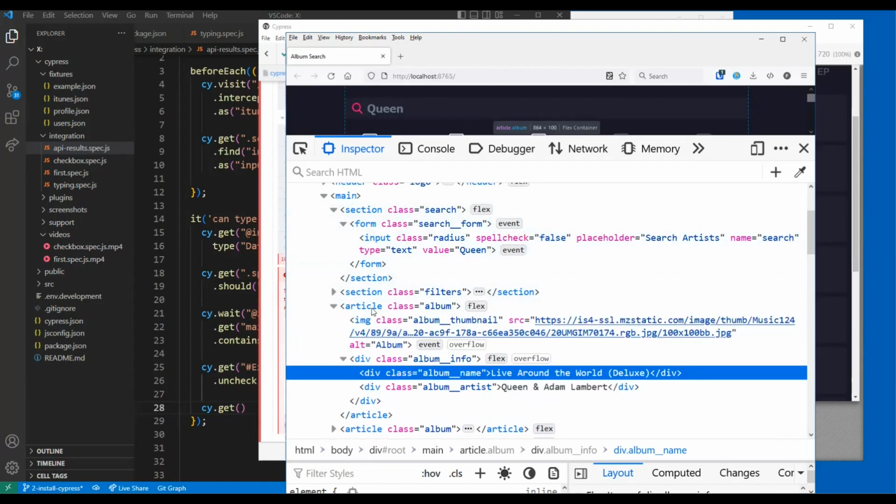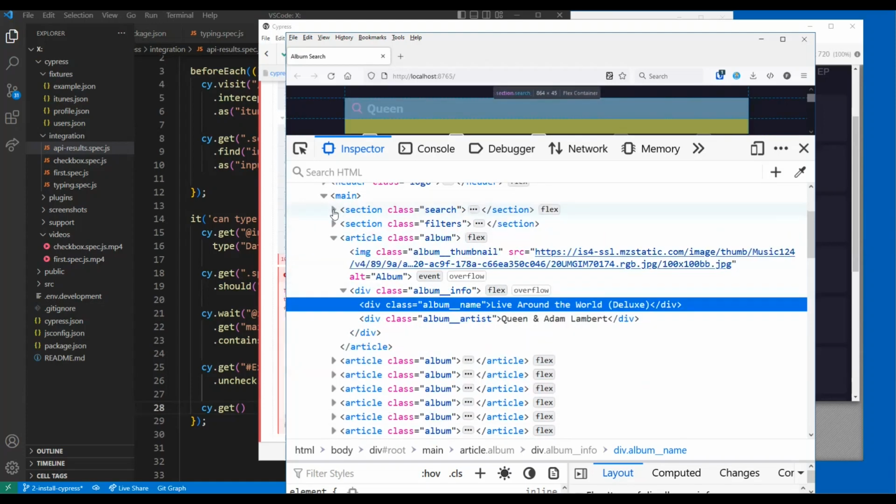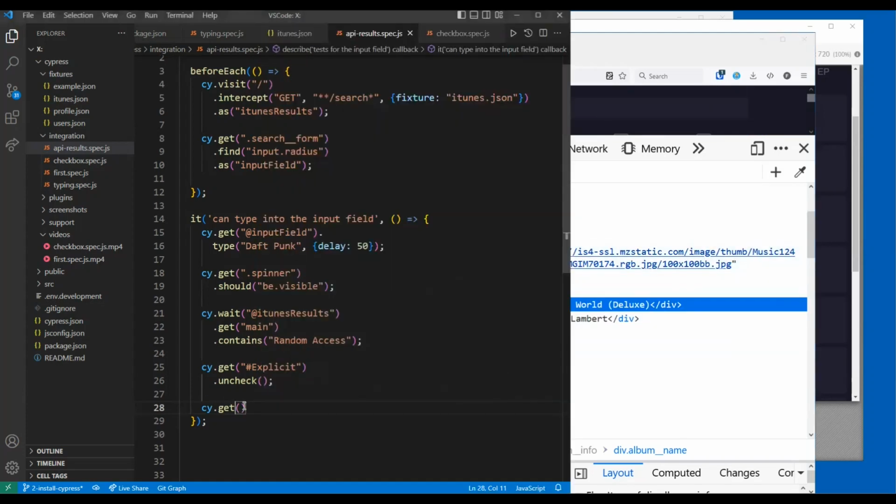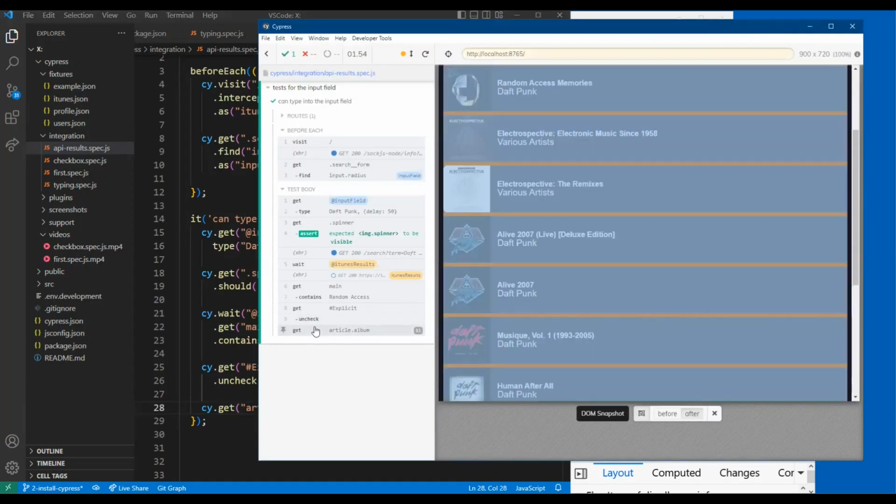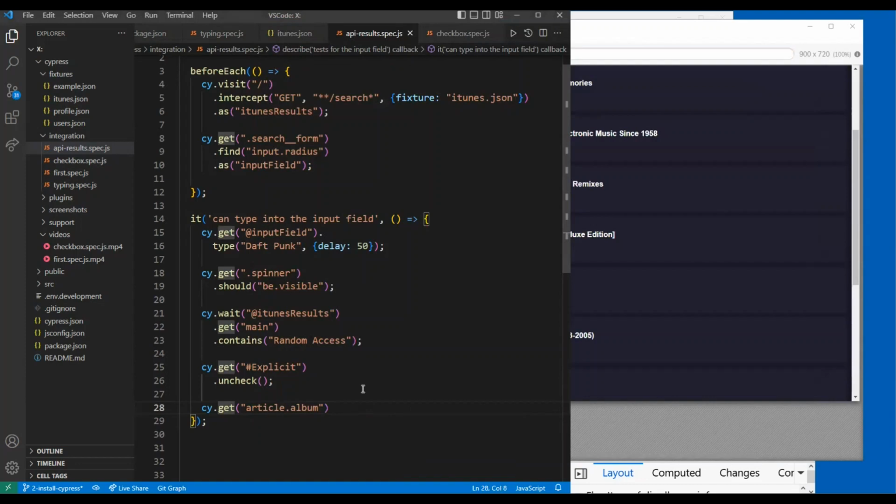Okay, so all the articles with class of album. Let's get all of the articles. So article class album. Right. So how am I doing so far with my spelling? Okay, there they are. And I'm going to say it should not contain.